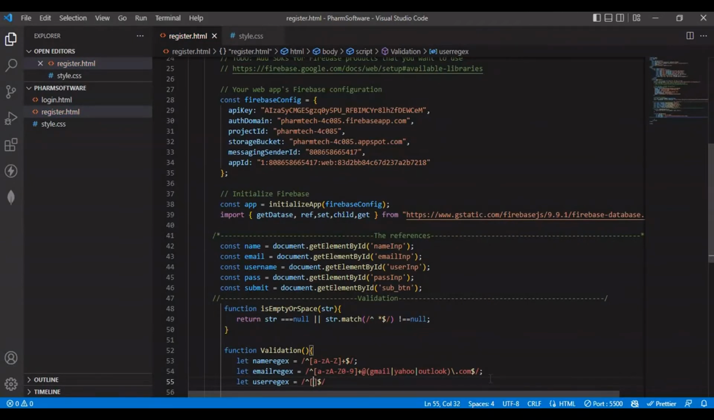Inside we'll be having the same thing, a-z, A-Z, 0-9. I forgot something in the first regular expression. We're supposed to have a curly bracket here which specifies 5. It shouldn't be more than 5, it should be 5 or more.